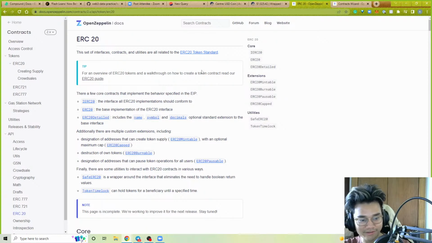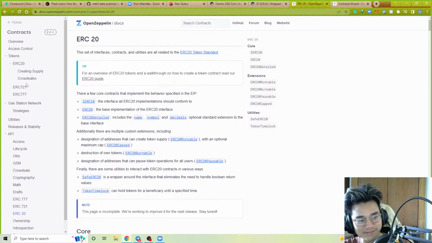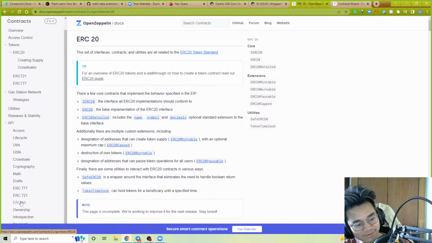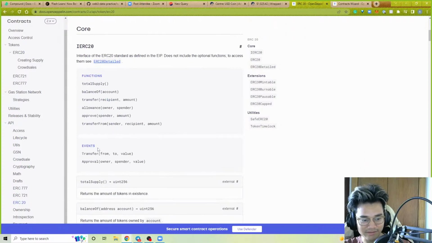Okay, I need to go to the API reference. Sorry, I think I was in the wrong place. Where was it? I was up here. So this is just explaining high level, you want to go to the API section here, because it's going to talk about the functions and events, right?